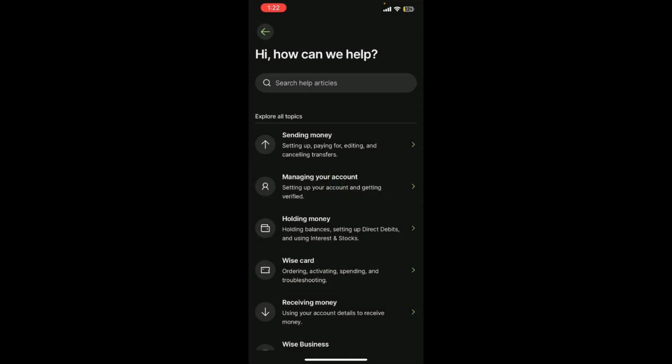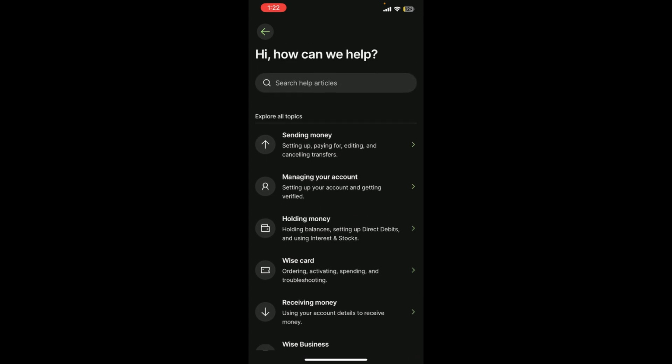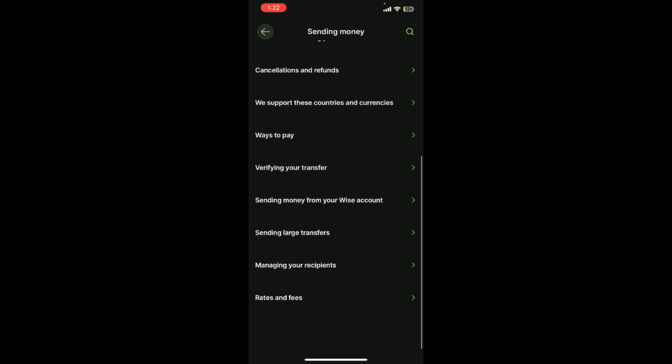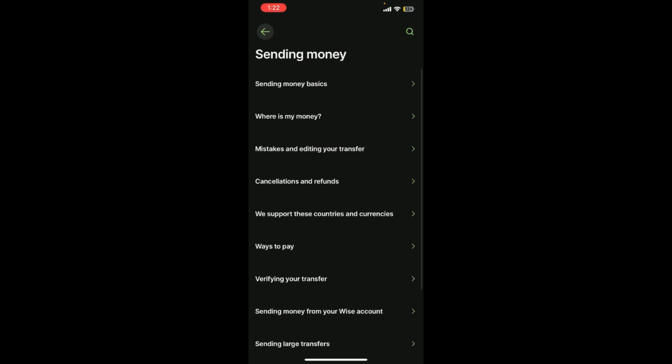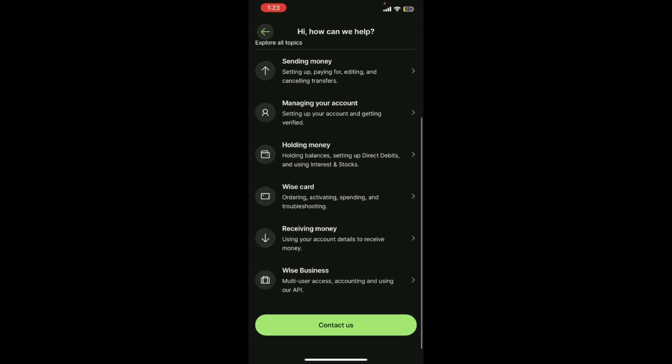So once you tap on it, you'll be able to see tons of options over here, like sending money, managing your account, holding money, and so on. And to show you a demo, let me tap on any of them. So let me tap on sending money, and now you can see lots of options over here. You can select any of the topics from here, and yeah, you'll be able to get help from the Wise app successfully.